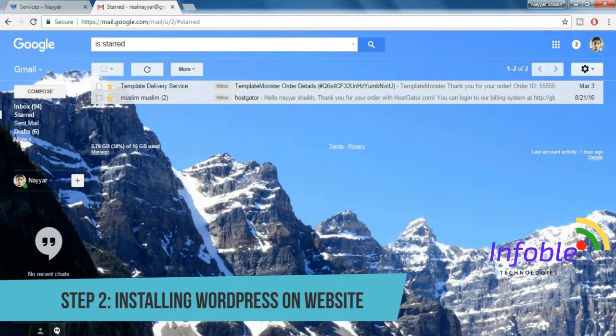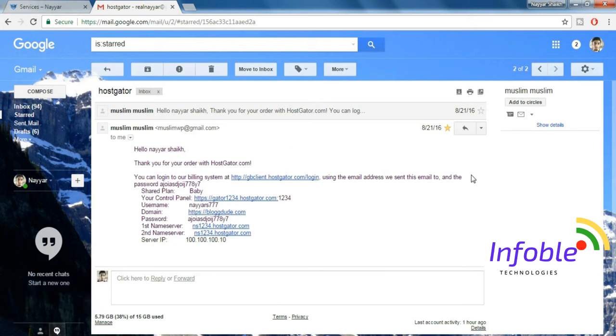When you click on checkout now, you'll receive an email from HostGator. So let's open and see how that email looks like and what it has. Okay guys, so this is how your email should look like. This is a very important email because it has all the important information like your username, domain, password, name servers. So what you have to do is just save this information somewhere so that you don't miss out anything.